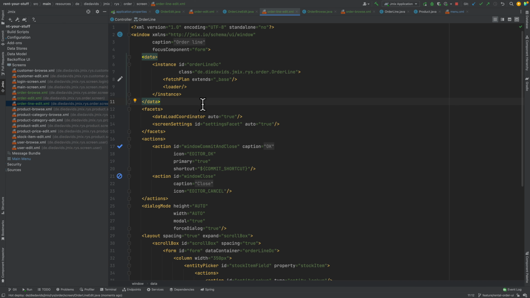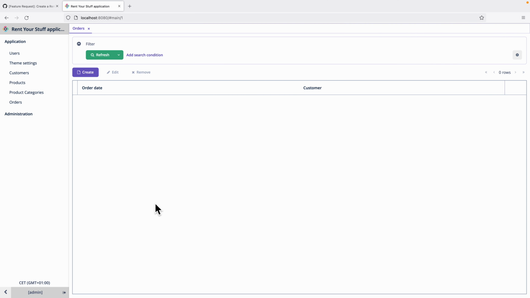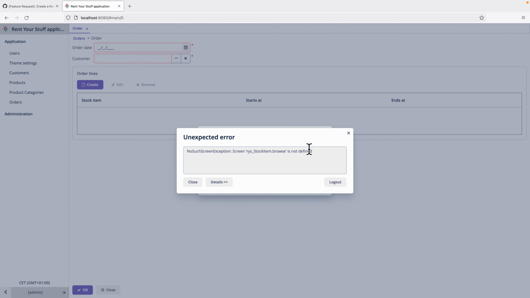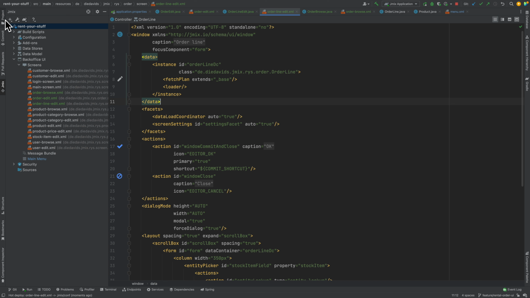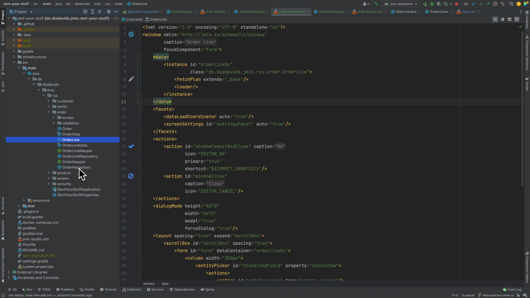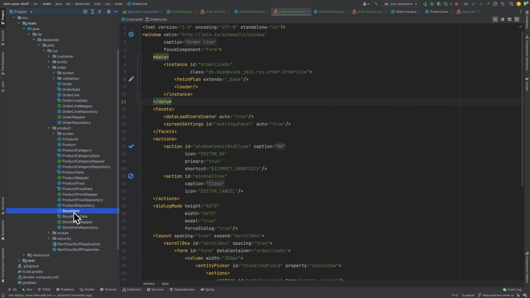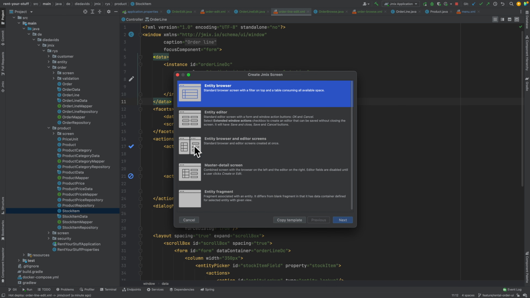Okay, so with this editor, let's take a look at how it looks now. If we select create, then it will actually let us create a particular start and end date, and then also select a particular stock item. So next problem here is that the stock item browser we have not yet defined. So let's go ahead and do that. And then we should finally be able to have a working skeleton for this user interface.